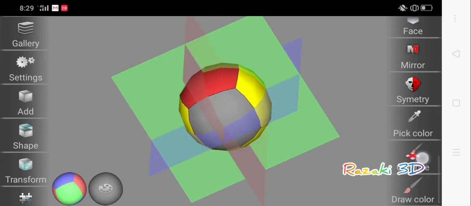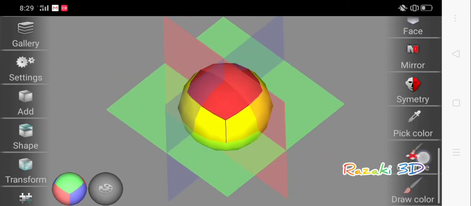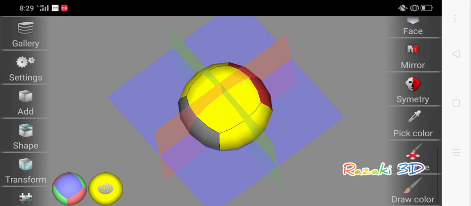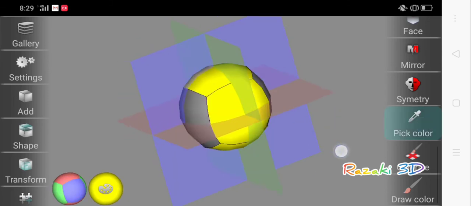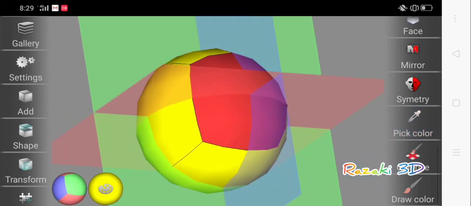Okay. Actually, the pick color function works in a weird way. Okay, I'll say pick color here, and I will go to colorize. Okay, I'll pick that color. I'll select another face and colorize. Let's see what happens.